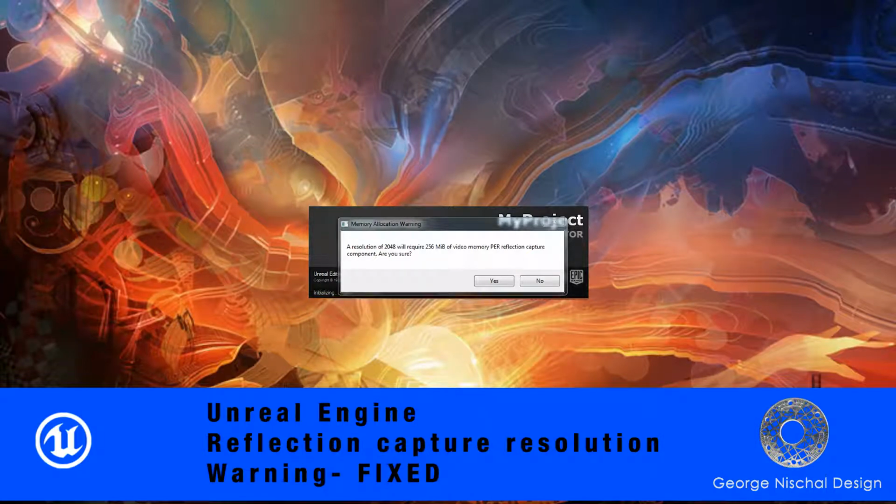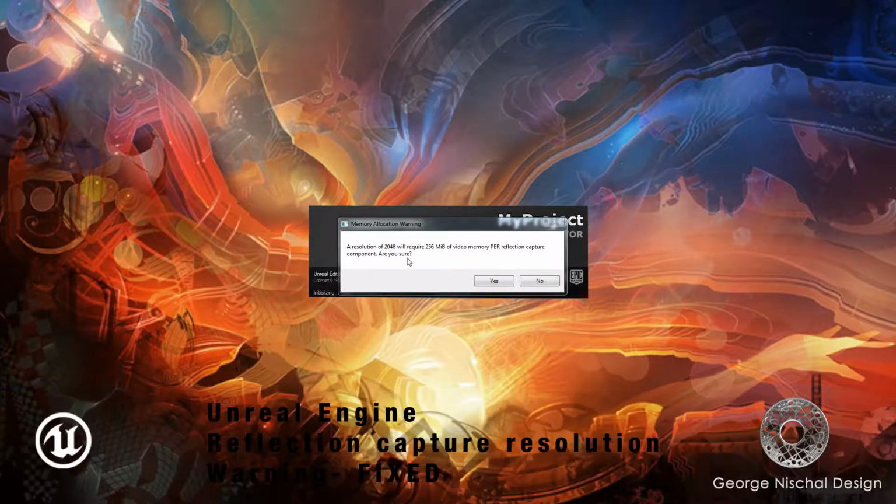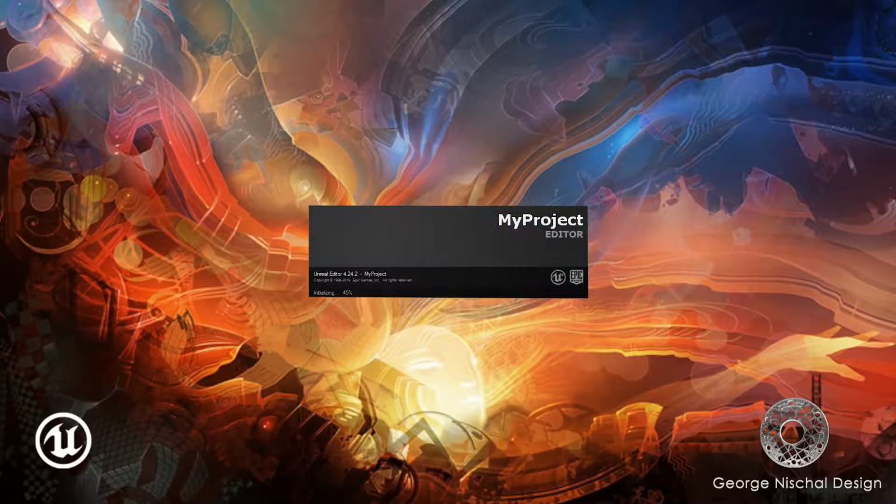So you start up Unreal and you get this error message which says a resolution of 2048 will require 256 megabytes of video memory per reflection capture component. Are you sure? I've looked online for a solution to this and I couldn't find one until I hit up the Unreal forums. So in this video, I'm going to show you how to find a solution to this.